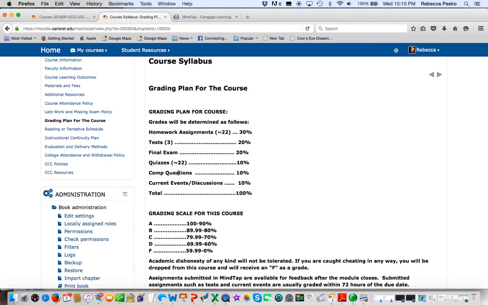Comprehension questions for that book that I told you about, How an Economy Grows and Why It Crashes, is 10%. Your current events, which are kind of your discussion forums, are 10%. And we are graded on a 10-point grading scale.